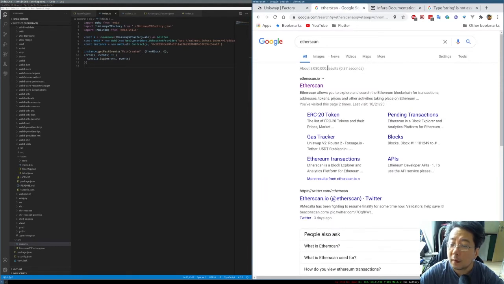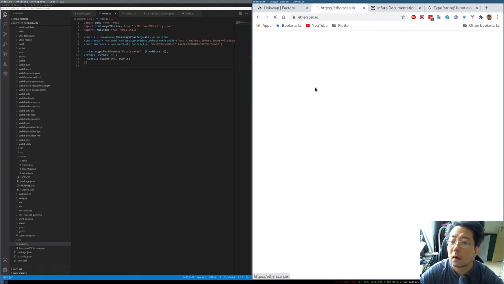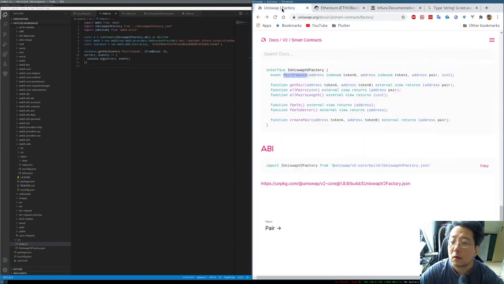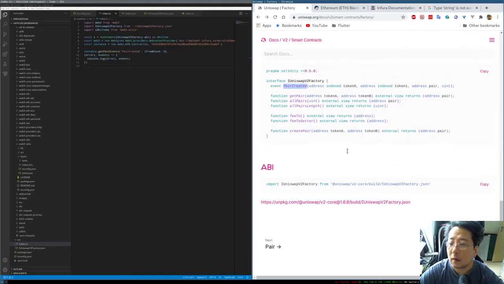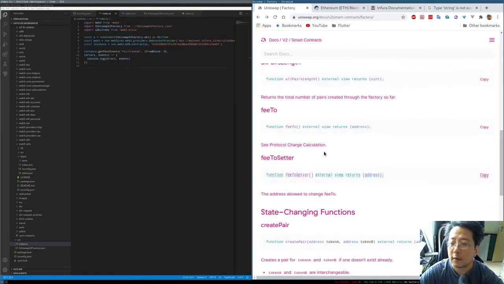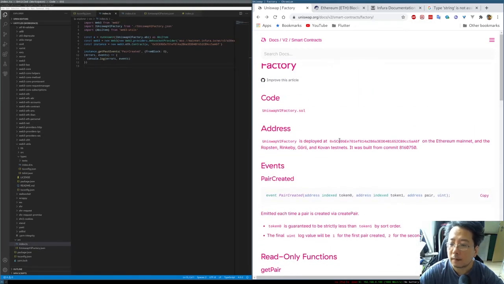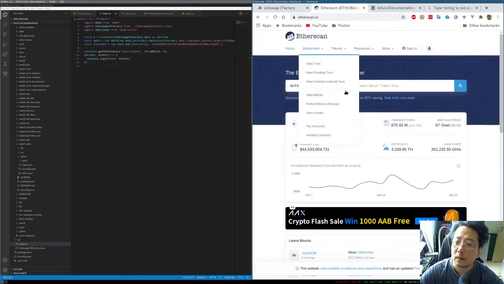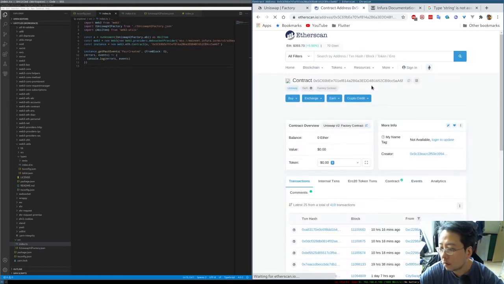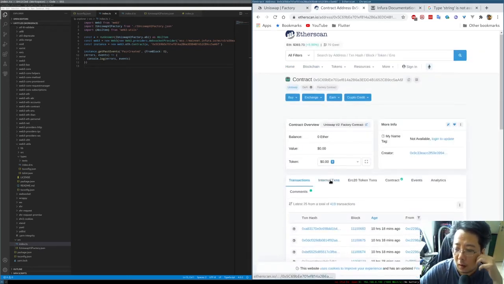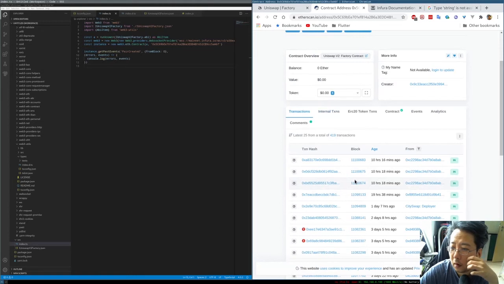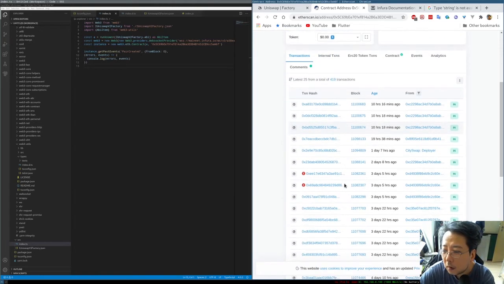So let's go in the last block only. So factory, I want to see this address. Where is it? Yeah. And the last block, well, it was not the last block, but let's do it.